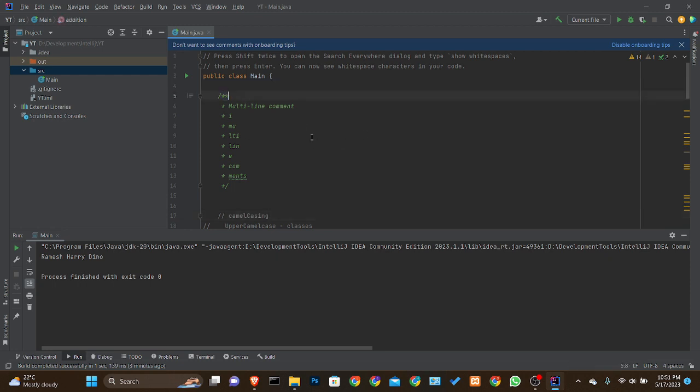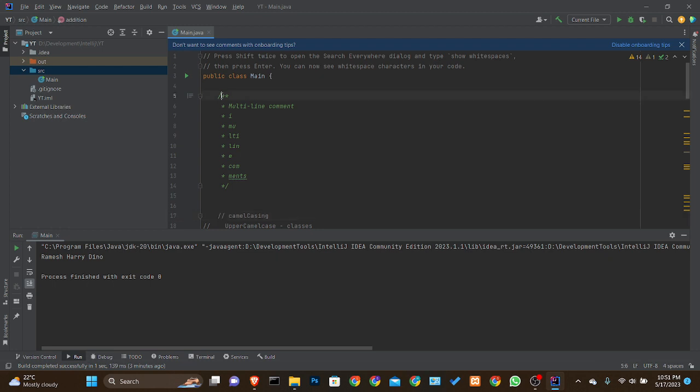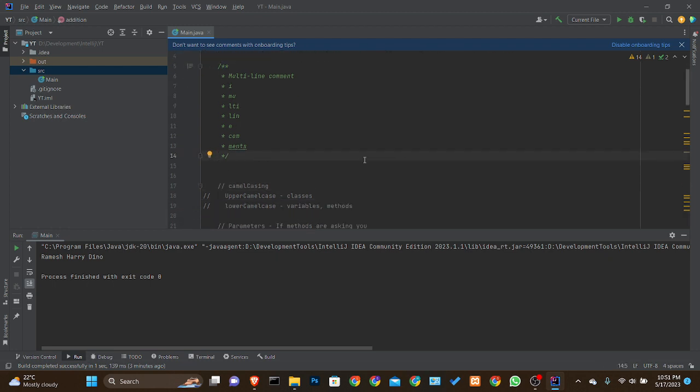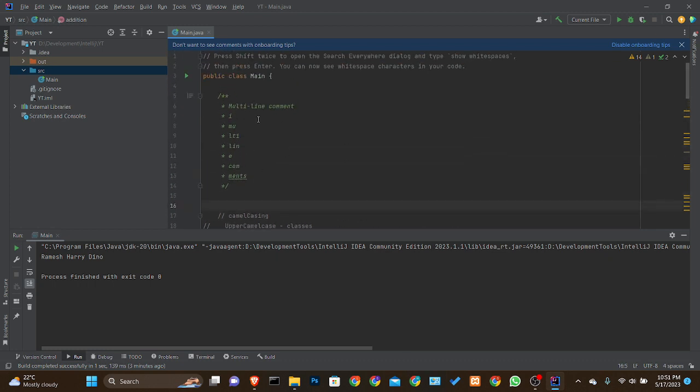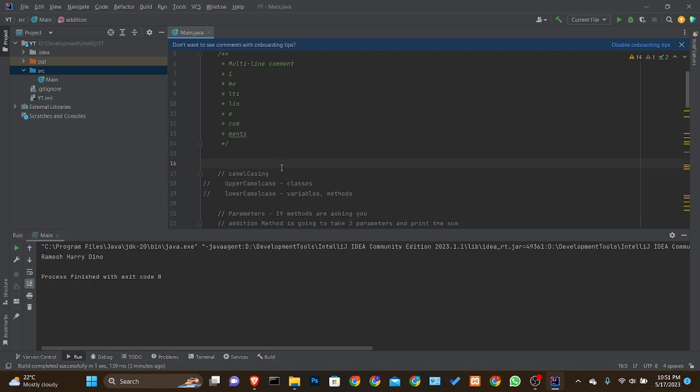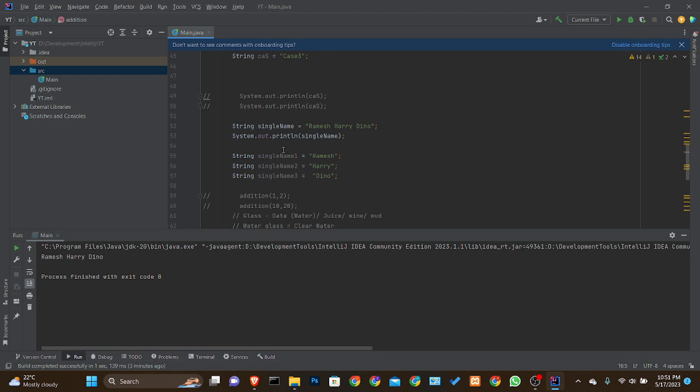These are the syntax. For single line that will be double slashes, for multi-line that will be slash asterisk and then asterisk and slash. So anything inside these can be multi-line comments, nothing to worry. So where were we in these things.